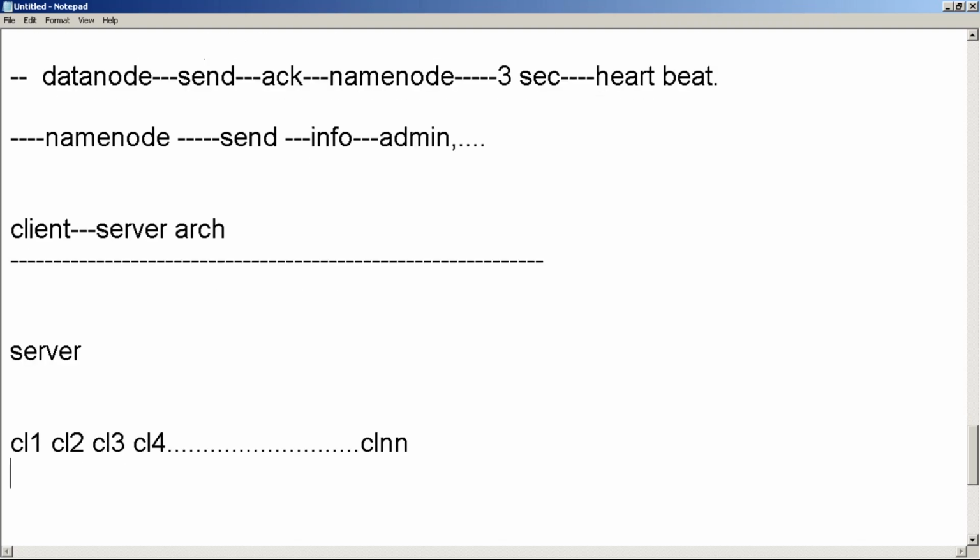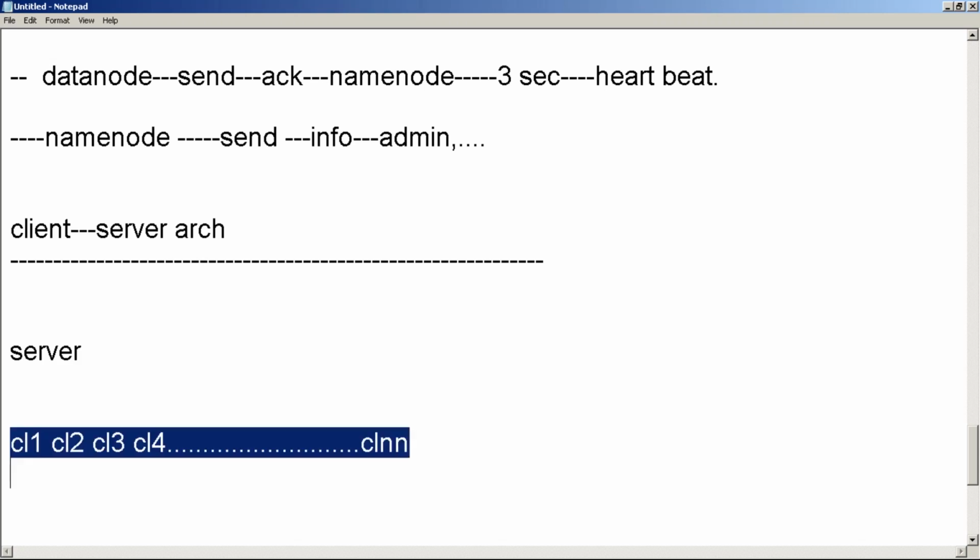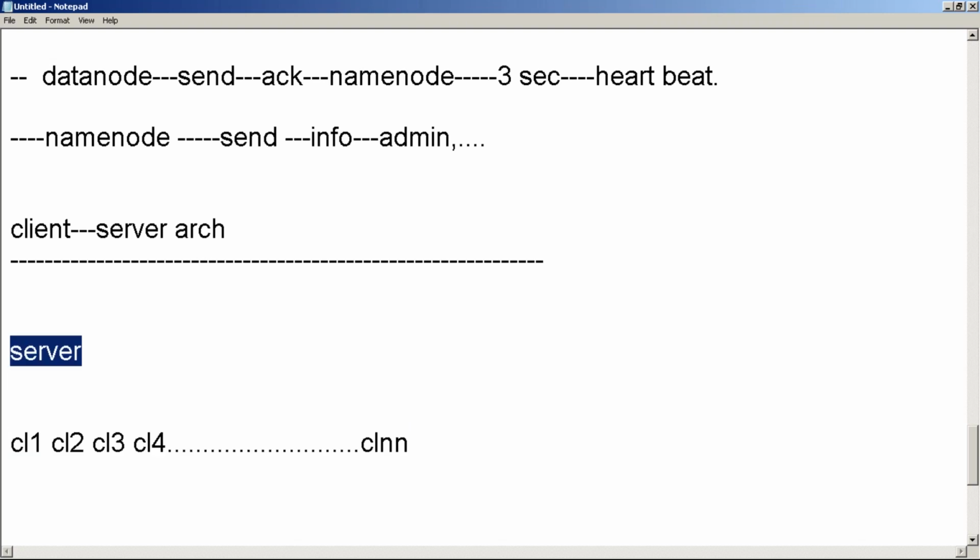You know, the server has limitations to handle the client requests. Suppose all the clients hit the server, then what will happen? The server gets the burden, it gets slow, and sometimes a crash also will happen. So this is the problem we are facing in this architecture, right?